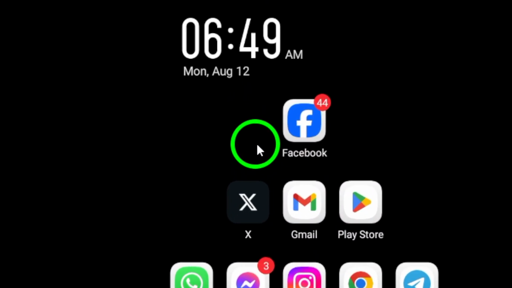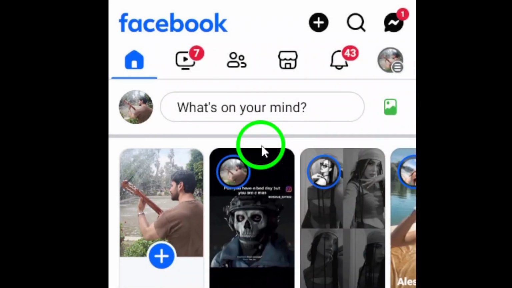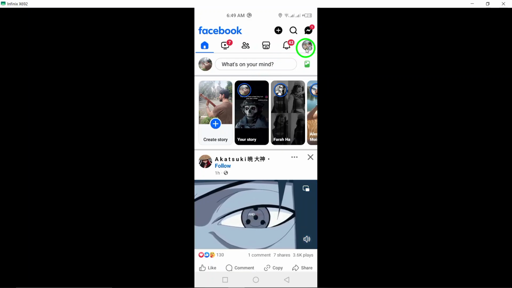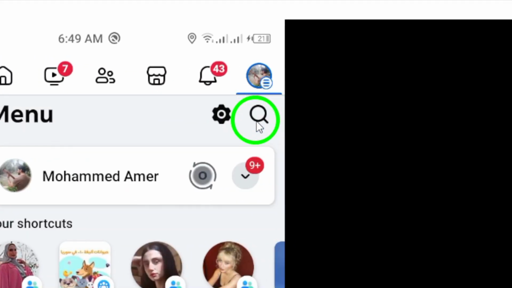First, open the Facebook app on your device. Next, tap on your profile picture located at the top right corner of the screen. Then, tap on the gear icon, also located at the top right, to access the settings menu.